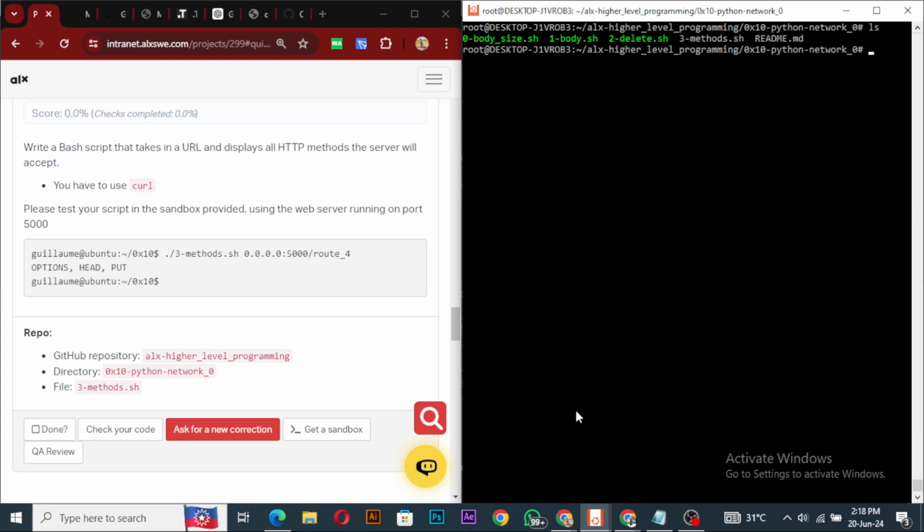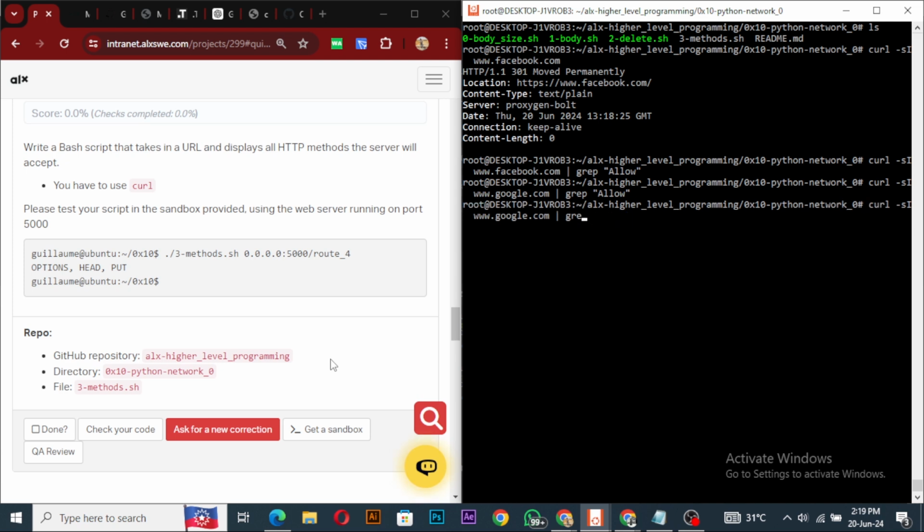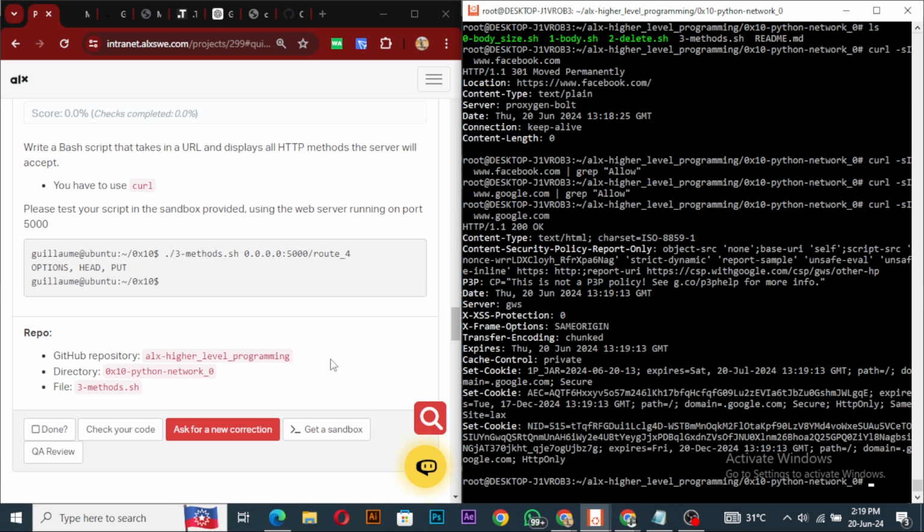Okay, let's see. If we do facebook.com with the -i option, this is what we get, right? And then if we now pipe it with grep allow, let me see. So we didn't get anything. What's wrong? We're supposed to get something. Let me see. Maybe because we're not using ALX sandbox, so that's why we might not be getting all these things. But let's see. Let me try google.com. What was even working before is not even working again. Okay, better.